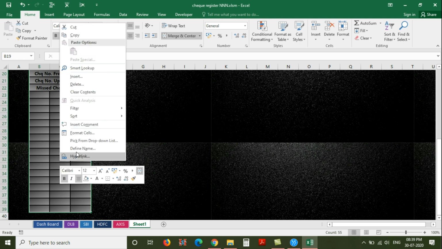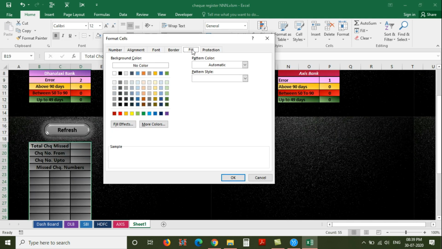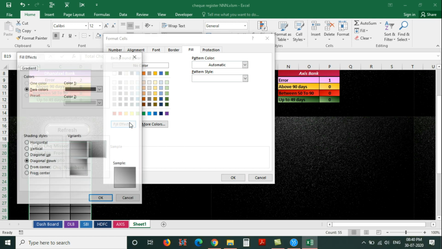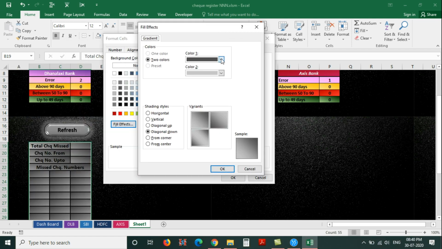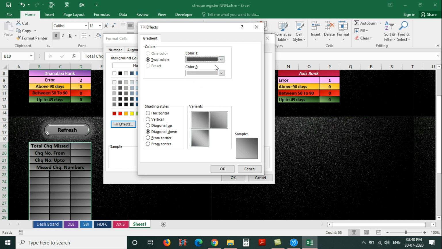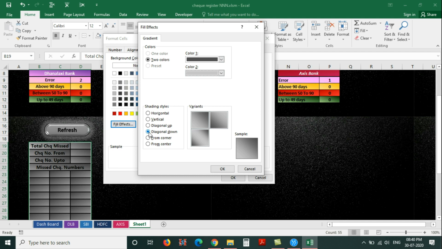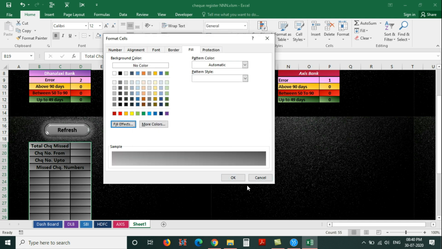Click the right button, and choose Format Cells. You will get a cell format menu. There you have to select the Fill option. Then click Fill Effects. Select this last gray color in Theme Colors from the Color 1 option. Then go to the Color 2 option, and select the third gray color from the bottom. And select the diagonal down from the Shading Style area, and click OK.